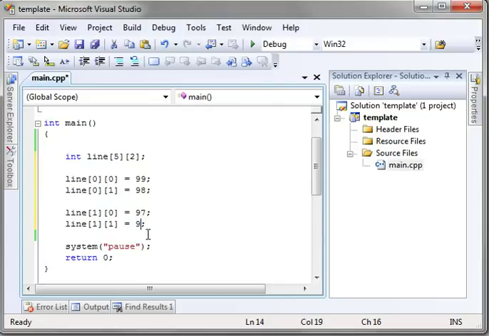97 and 96. Now let's explain this a little bit here. We're only doing the first 2 positions in line just so we can fit everything on the screen. The first position, his 2 pieces of identification are 99 and 98. See, position 0, item 0, item 1. The second person, position 1, item 0 is 97. Position 1, item 1, 96.